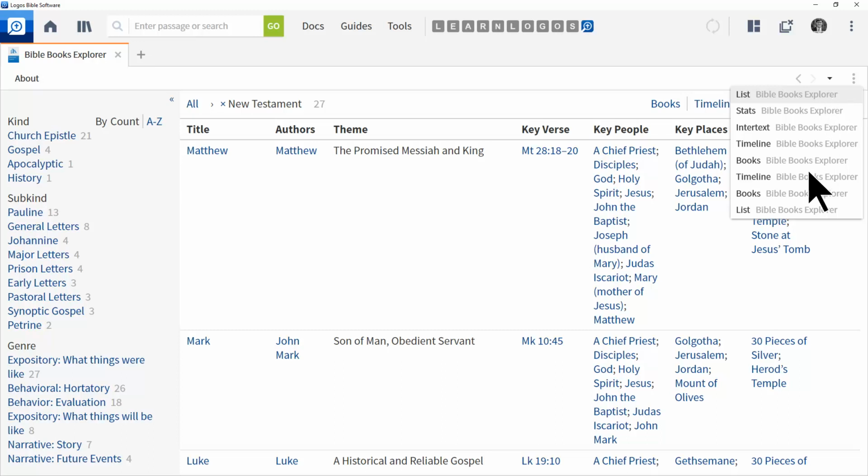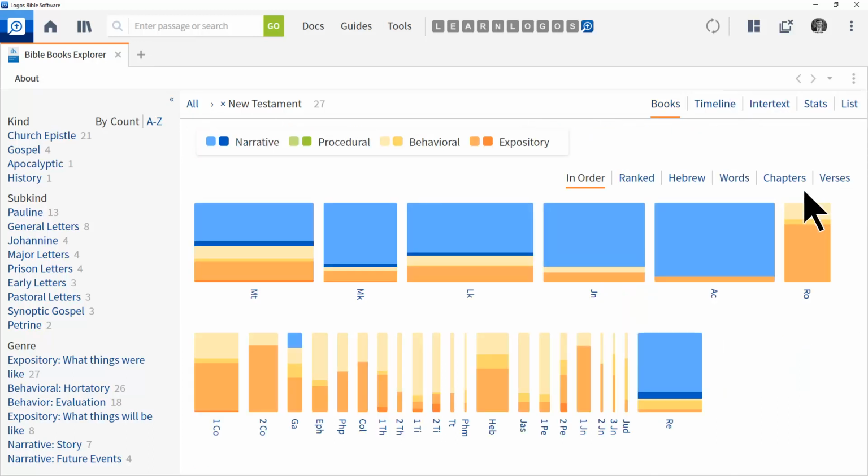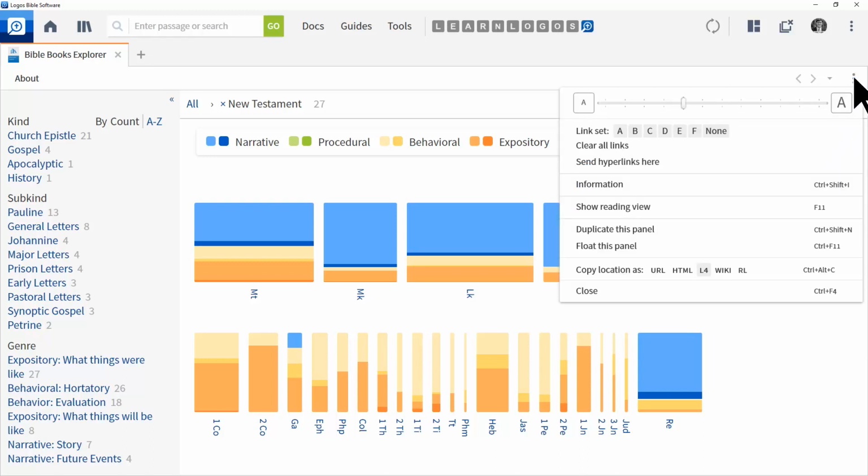I'm going to choose Books from the menu. Logos has now brought up a previous view, my Books view. Let's click on the three vertical dots, the stoplight menu, that is the option menu located here. Notice this view does allow you to change the size of the window, but you cannot print out this information at this point in time. Let's go ahead and click the stoplight menu once again to close this menu.